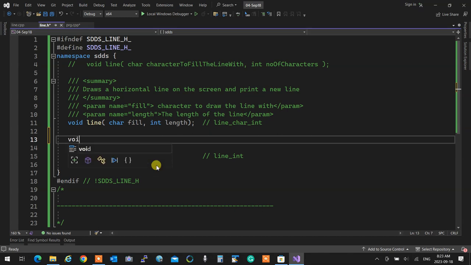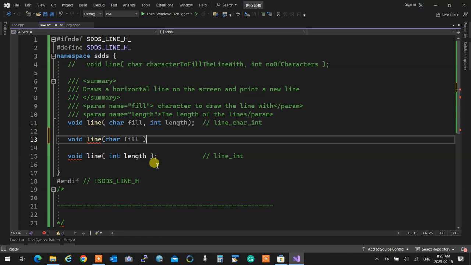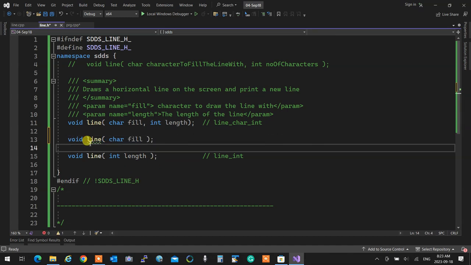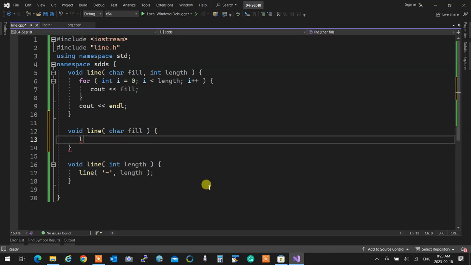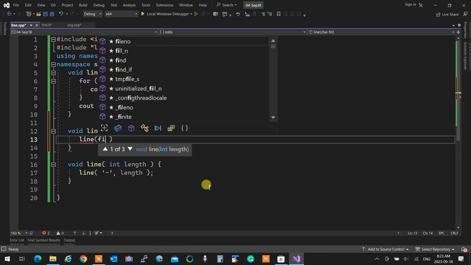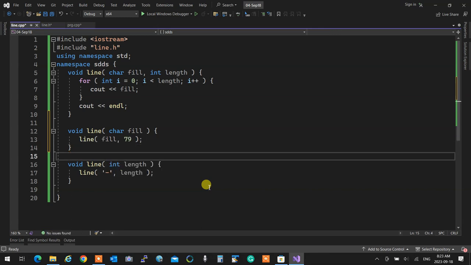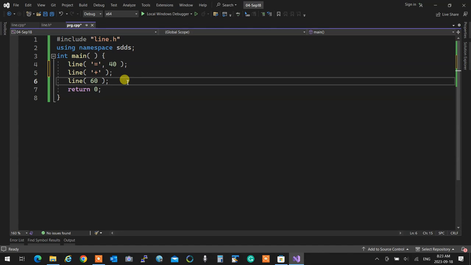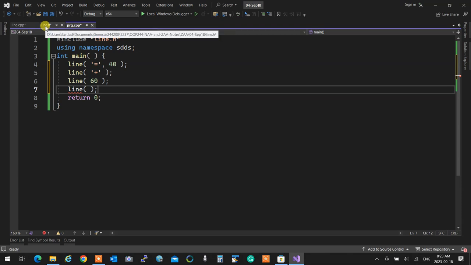Void line char fill. Calling again the line and pass the fill to it with 79. Right? You okay with this, everyone? And not only that, say if I want nothing to be there, I can go line like that, and I say if they don't mention it, use a dash. So make it a standard.